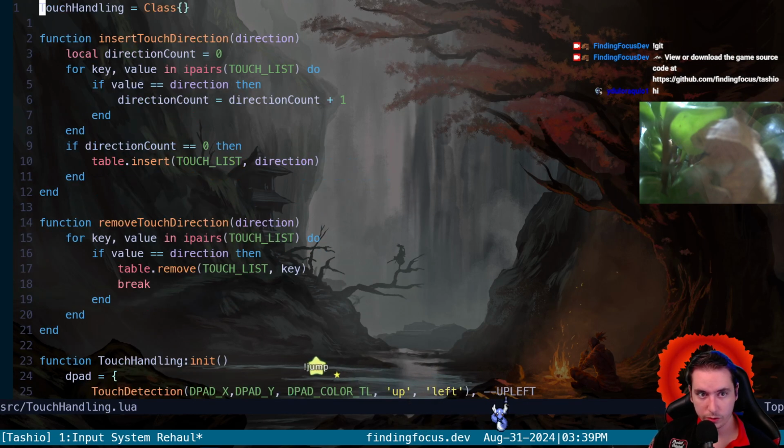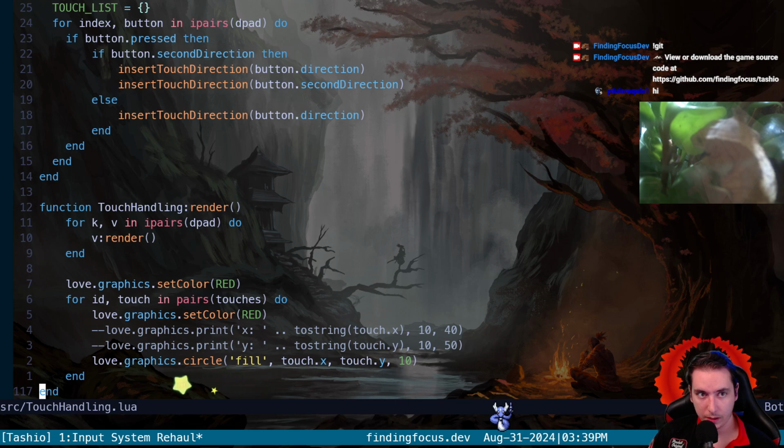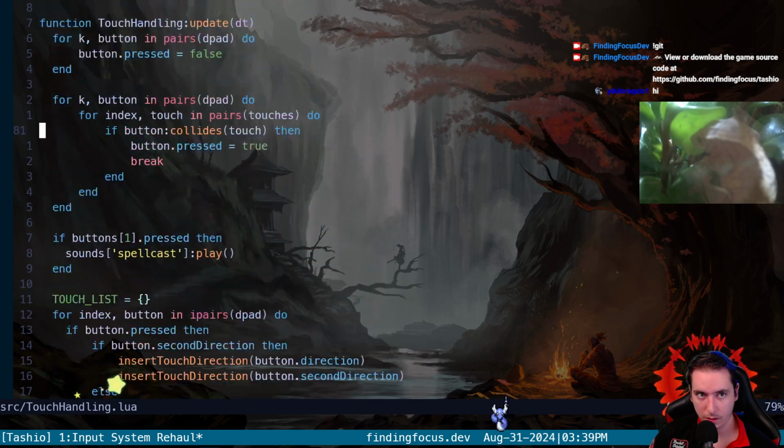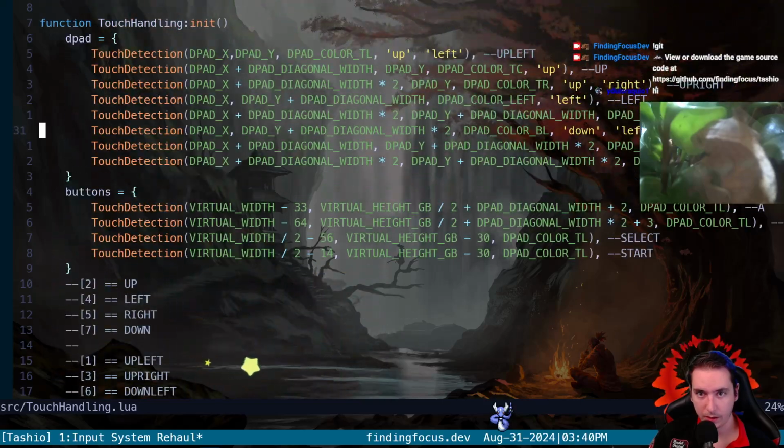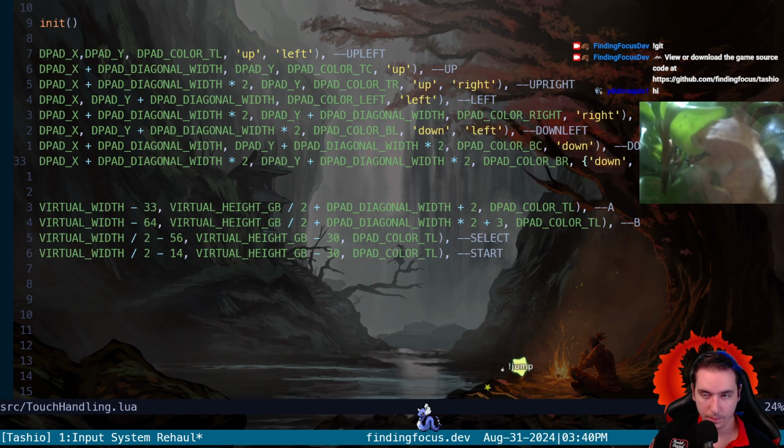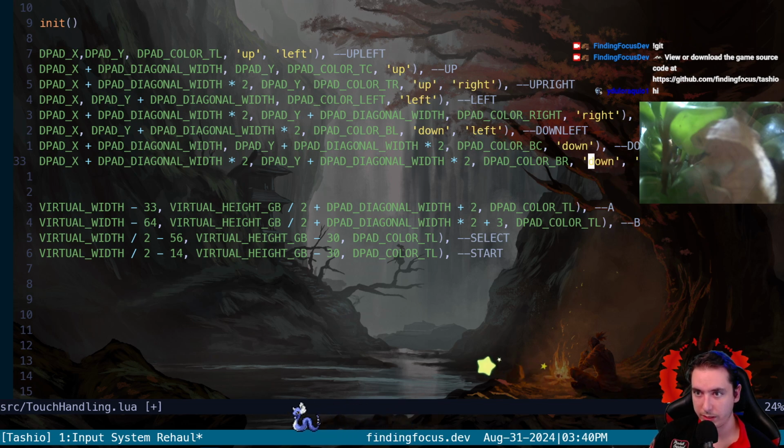So we need to go to where we define our touch detection objects, which are in our touch handling. And we need our bottom right. Yeah, we missed it right here. Right here, we need the individual strings as parameters, and that'll fix it. Okay.